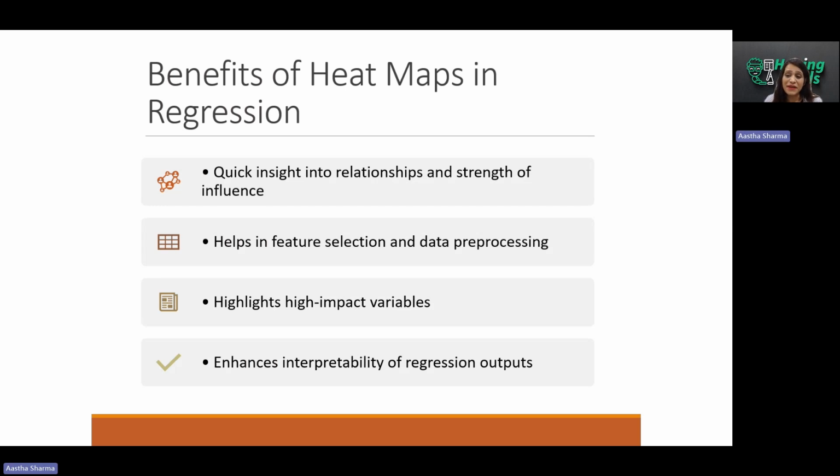Let's see what are the benefits which you will be getting using heat maps. So one by one in these classes, I'll make you familiar with what are the key factors which you will be using, and those are going to be helpful for machine learning predictions. So why do we use heat maps? Because they make our job easier.